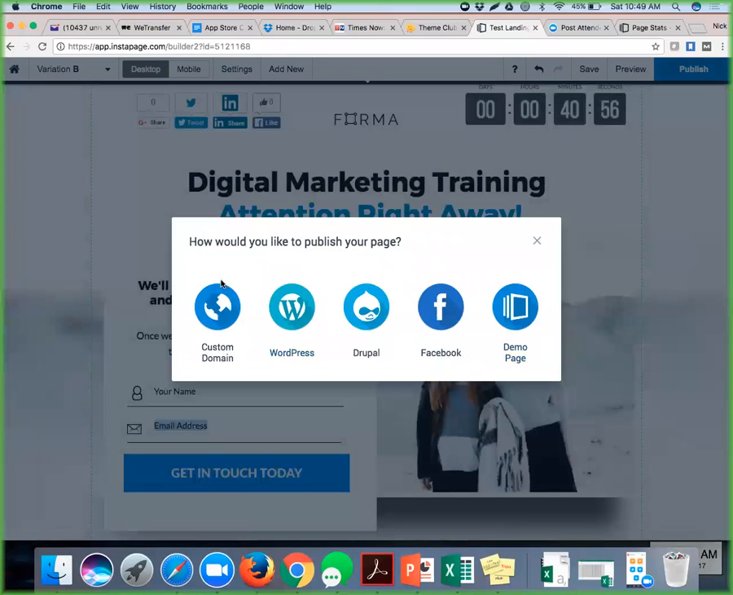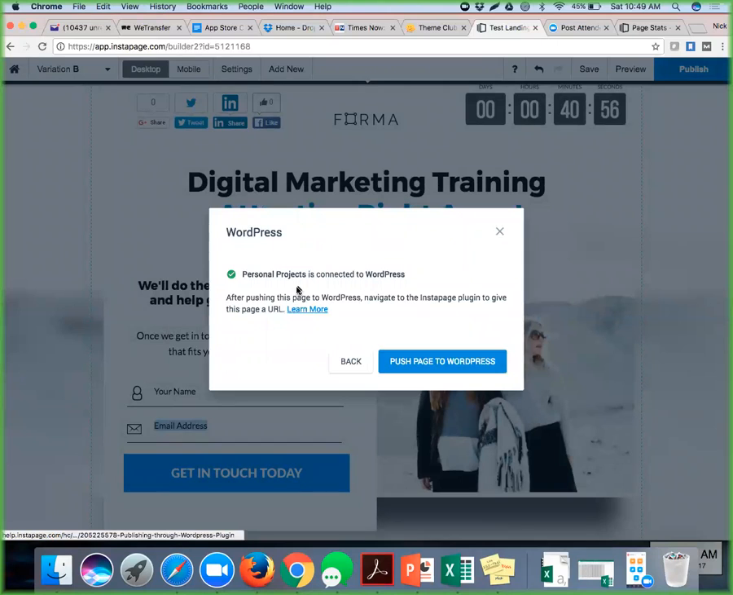But it was saying mobile page was not finished. WordPress is the option. Drupal is another content management system. All right. If you have a website on WordPress, this is the most easier one. So you click on to WordPress. And mera actually connected hai, toh, it's showing like this.